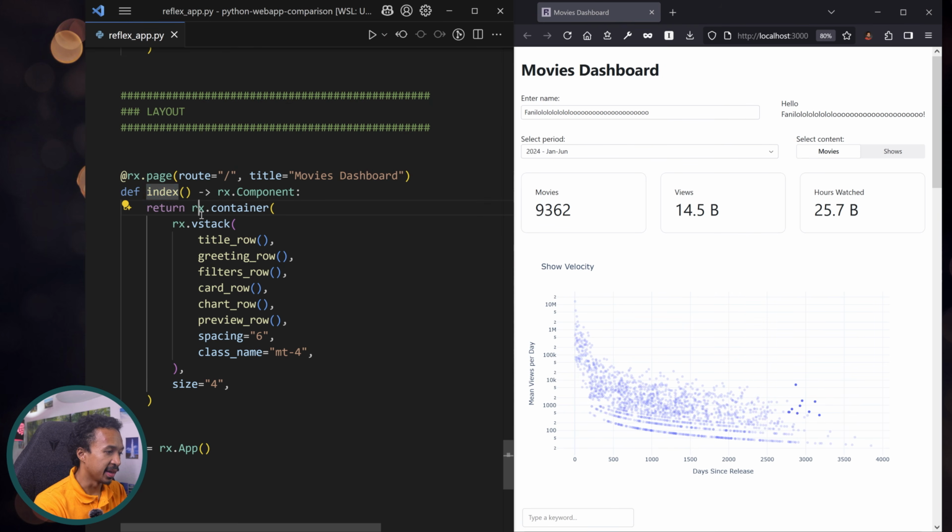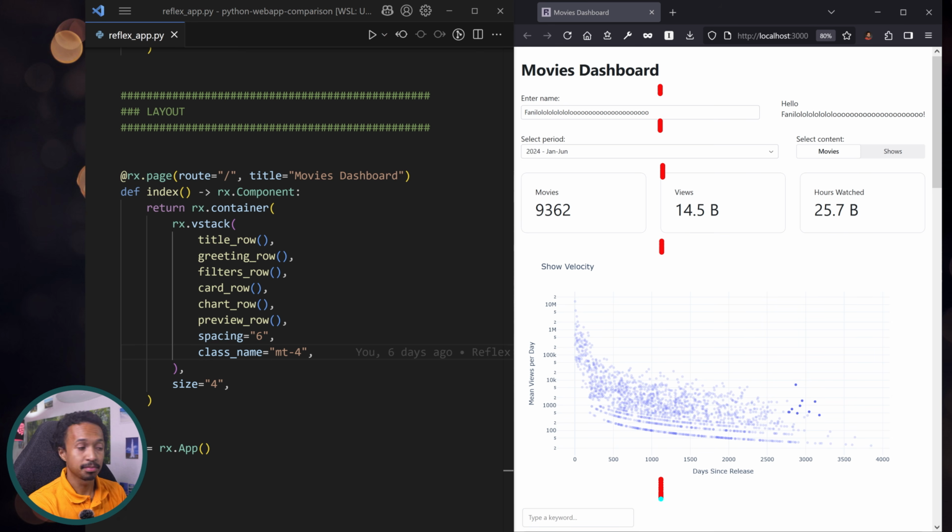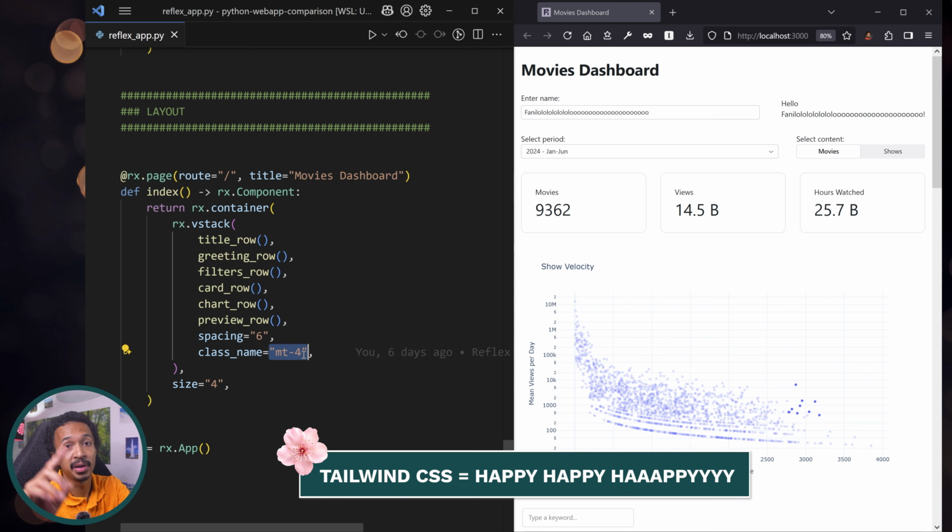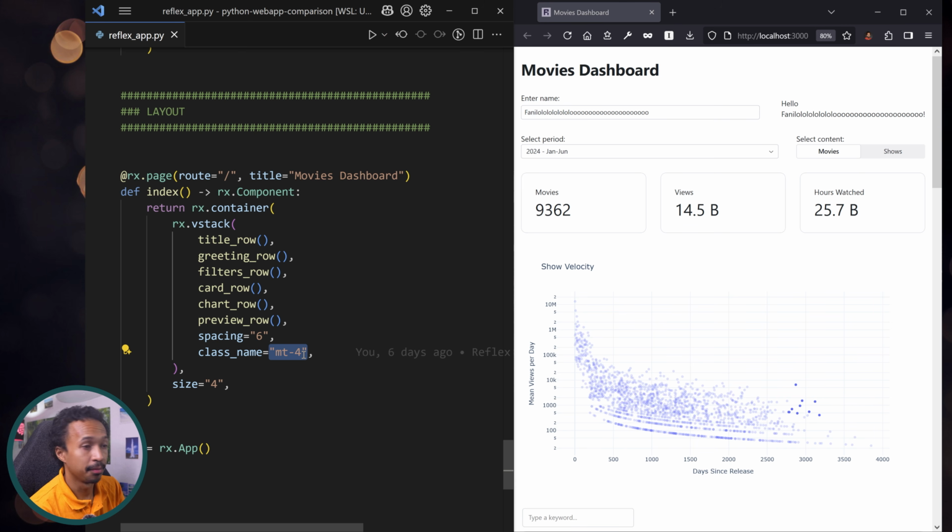Here's your main index, which is a container containing a vertical stacking of title, greeting, filter, card rows, chart row, and preview rows with a spacing of 6 and a margin top of 4. So here, 6 pixels, 6 pixels, 6 pixels, 6 pixels, 6 pixels. And you noticed I put a margin top 4 Tailwind class because Reflex has Tailwind CSS. Yeah, you know, at this point I love Tailwind, so bonus points again.